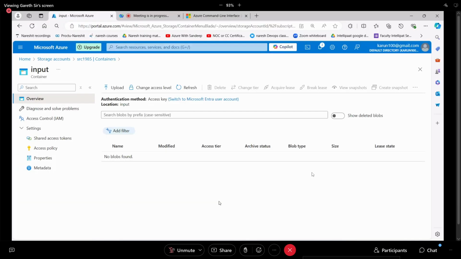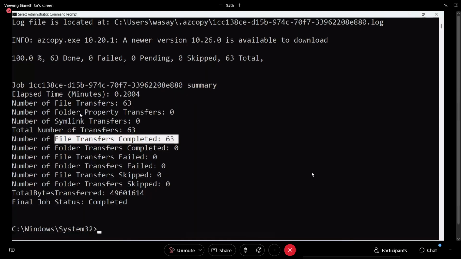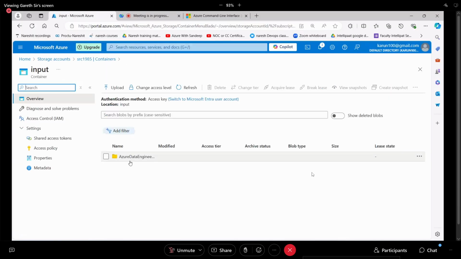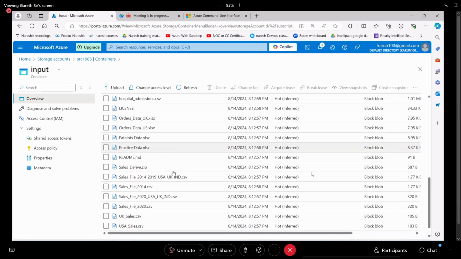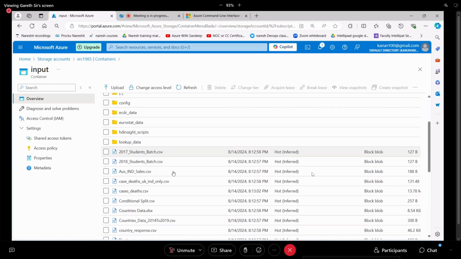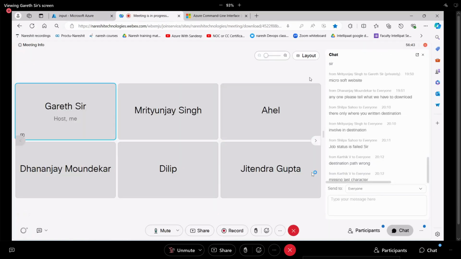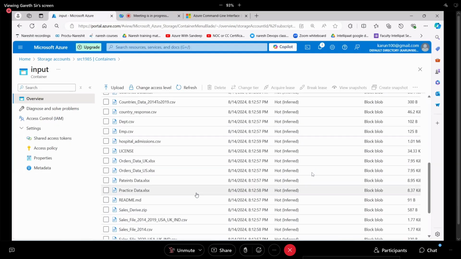Now I'll just go one step back and refresh. If you are seeing the status as completed here, then definitely the files will get migrated. Amazing. See, all the files got migrated just in one shot. It took hardly 10 to 15 seconds. Is that clear, guys? This is the migration we have done. Very simple, very easy.